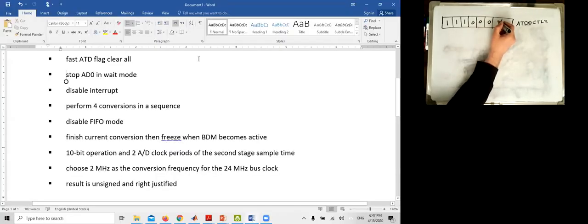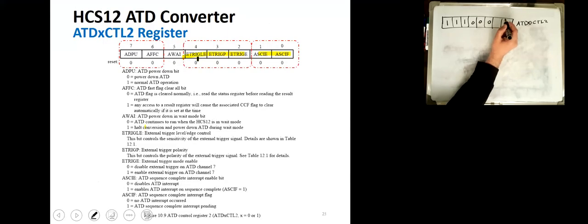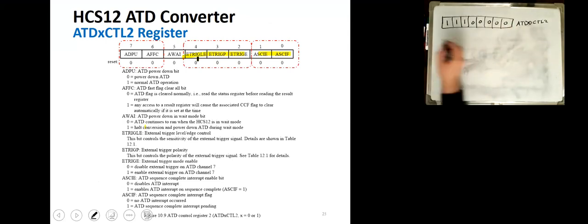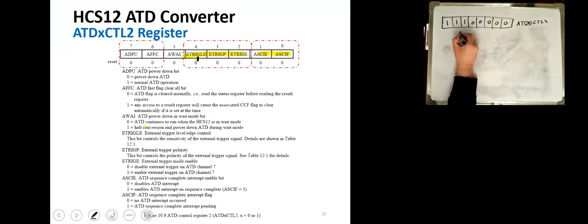If you look at the specification, it says disable interrupt, so the interrupts are disabled. We have to leave this bit 0, and by default it is 0. Actually, this bit we don't need to specify; it is set when the conversion sequence is complete. So the value that has to be stored in this register to achieve the required specifications is this, which in hexadecimal is E0. We have to store E0 in this register.